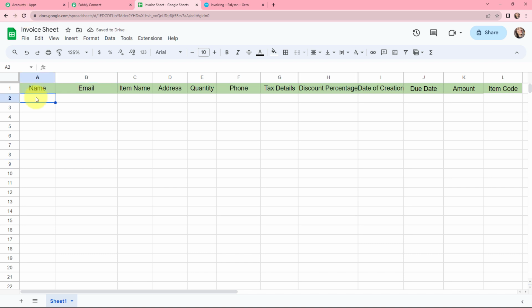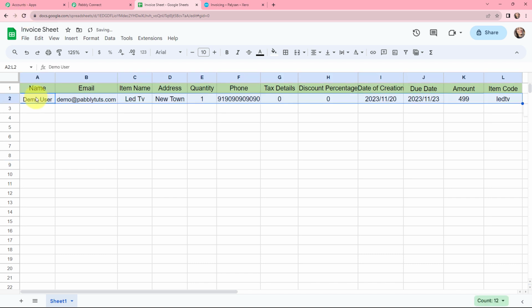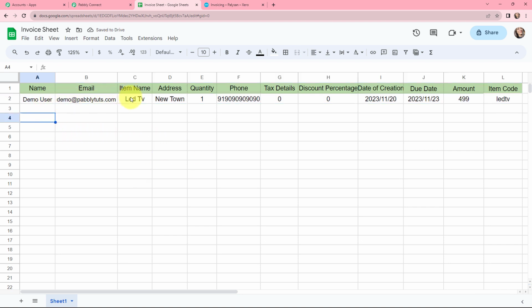So now here in this new row, I'm going to add in the details. So these are the details I've added. Here is the name, email, item name, address, quantity, phone, along with some other details. So here the date of creation is of 20th November and the due date is for 23rd of November. Here is the amount 499 and this is the item code and here is the item name. So these are the details that I've added.